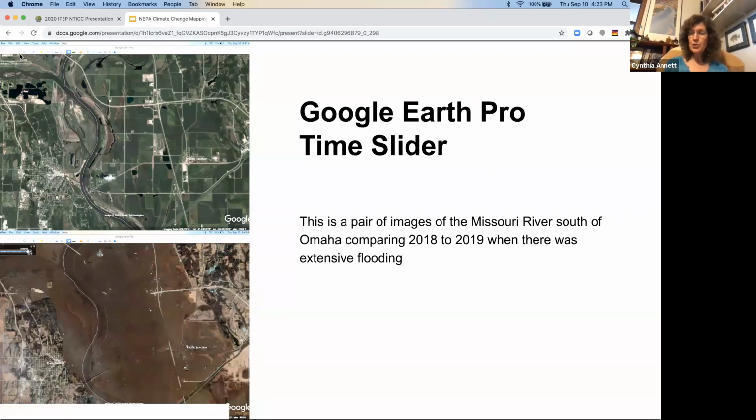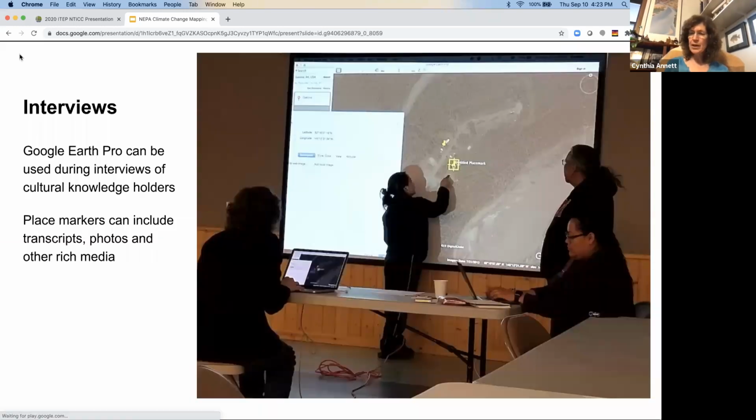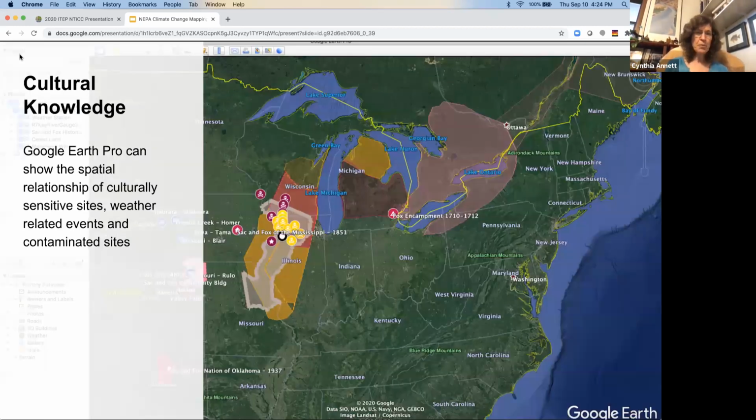I can also use Google Earth Pro when I'm working with cultural knowledge holders. For example, this is a workshop that we did for a community where we projected Google Earth Pro on the screen and had community members come up and point to places and then describe why those places were important to them. We transcribed what they were saying, embedded it in the map icons, and created a very rich map of culturally significant sites. This is an example from, again, Mark's work where he put cultural data and environmental data on the same Google Earth Pro map.